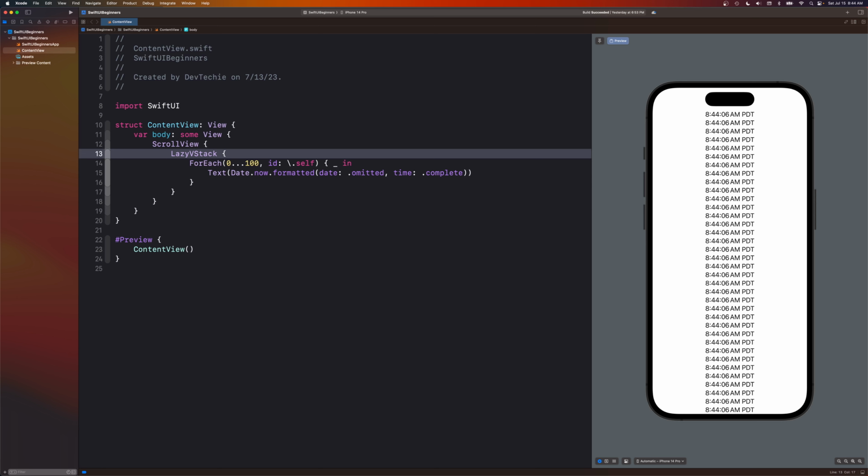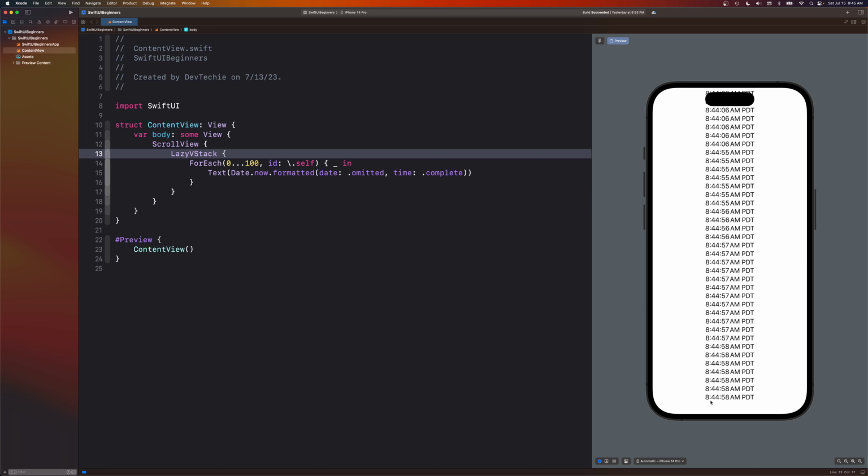Now, in order to prove that, since we have just changed it to LazyVStack, I'm going to scroll through this list, and you're going to see the first row was rendered at 8:44:06. Okay, I'm going to keep scrolling down, and you're going to notice that 8:44:58 is when all the other items were rendered. Now, if you notice, there were a lot of items that were rendered at the same time, like 8:44:06.